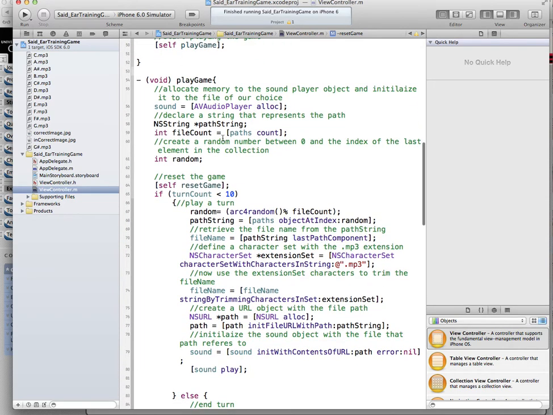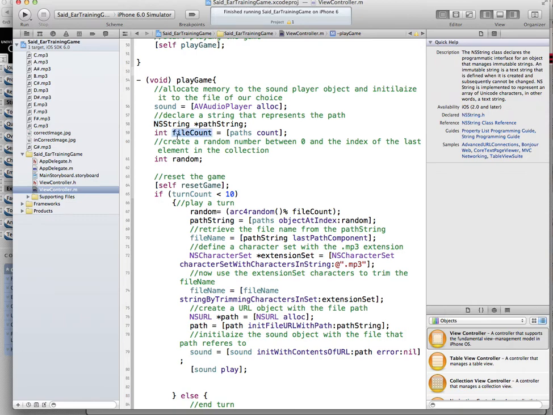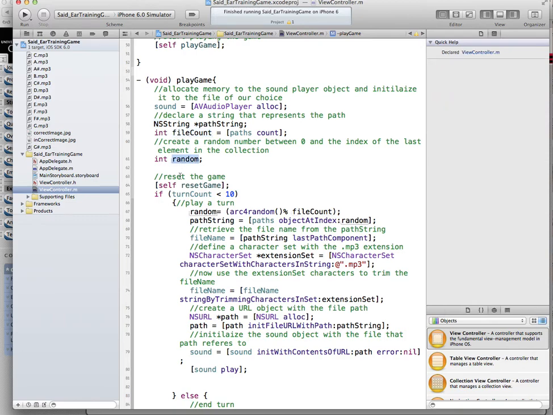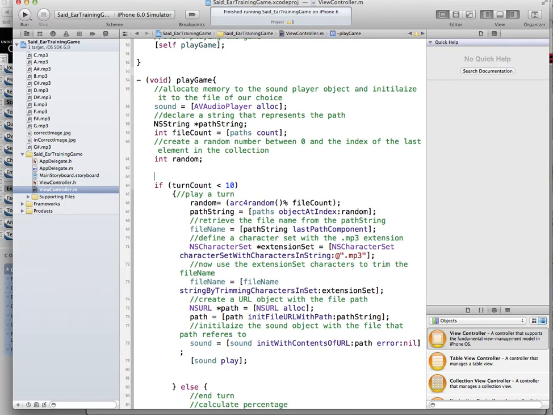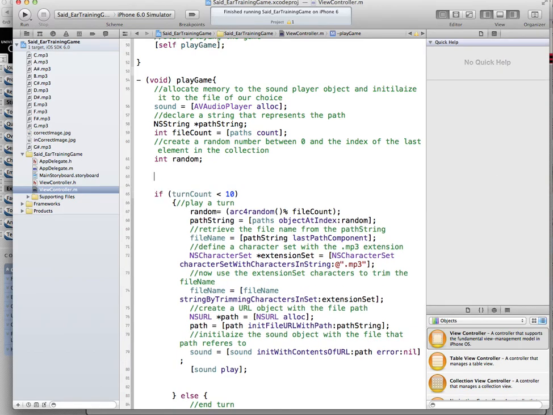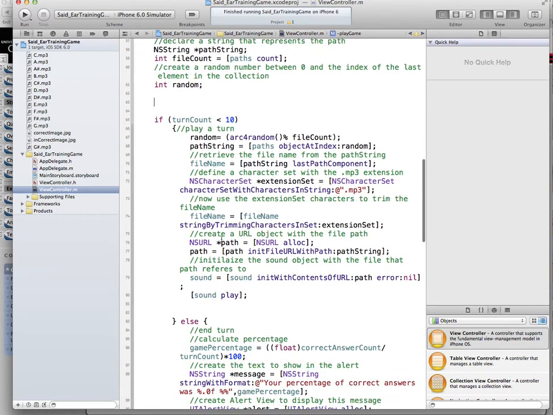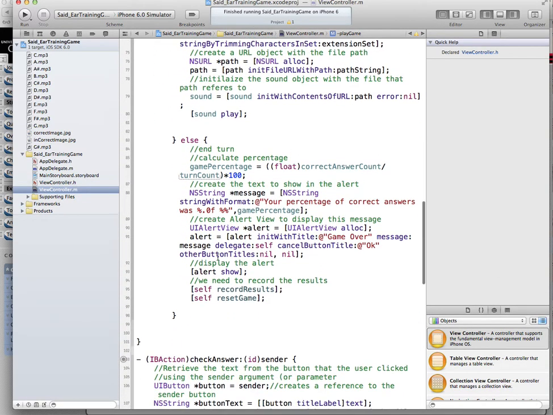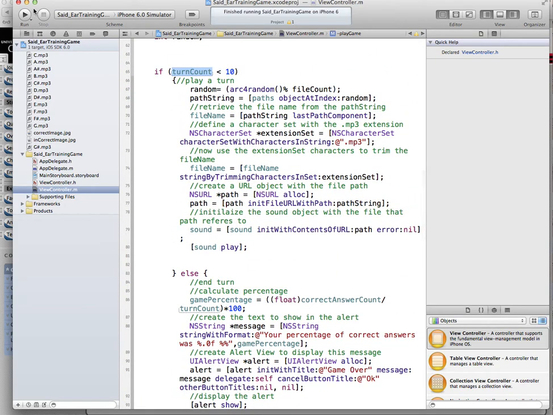When play game comes, we create the sound, define the path, the file count, the random. I no longer need to reset the game here. And the turn count and everything else looks fine. So let's go and try.